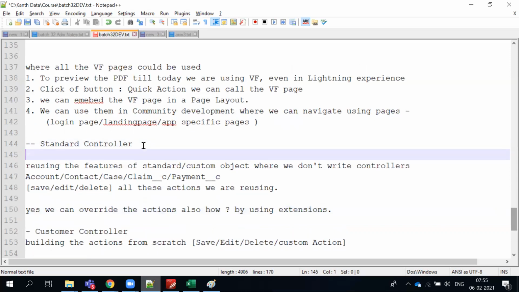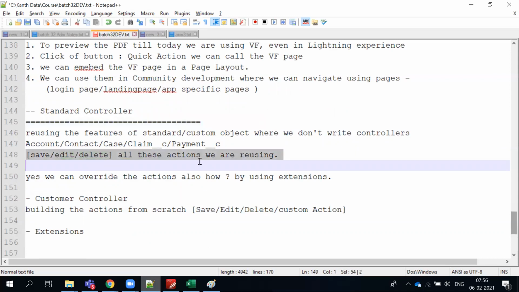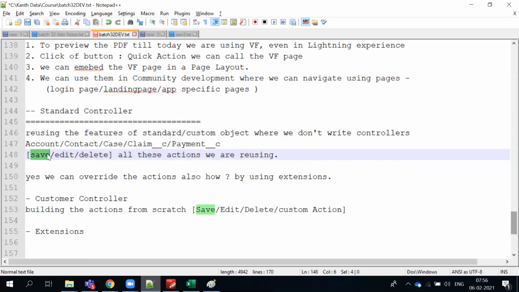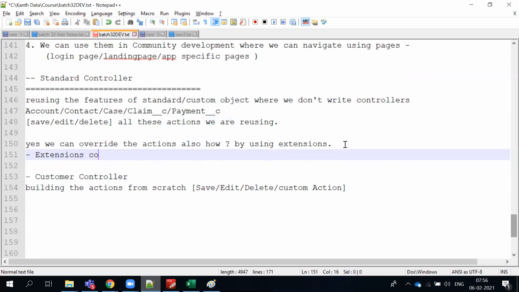So a standard controller is the one using standard existing features, whatever we can use. I don't write any functions, and I don't even write a class. Straight away I can use it. That is what a standard controller refers to. Now, if you want to extend or override a feature like save or edit, at that time we write extension controllers to override the standard feature. This is the way of understanding the extension controller.